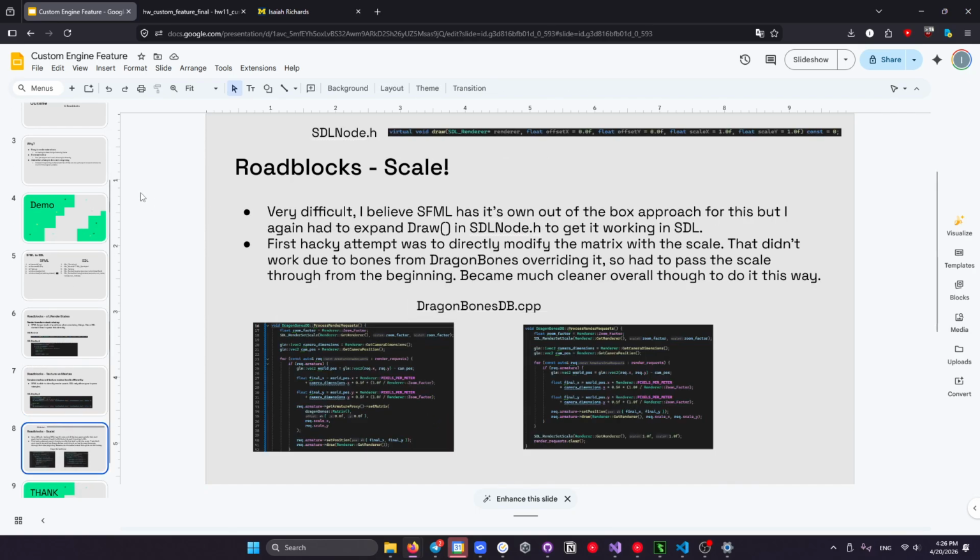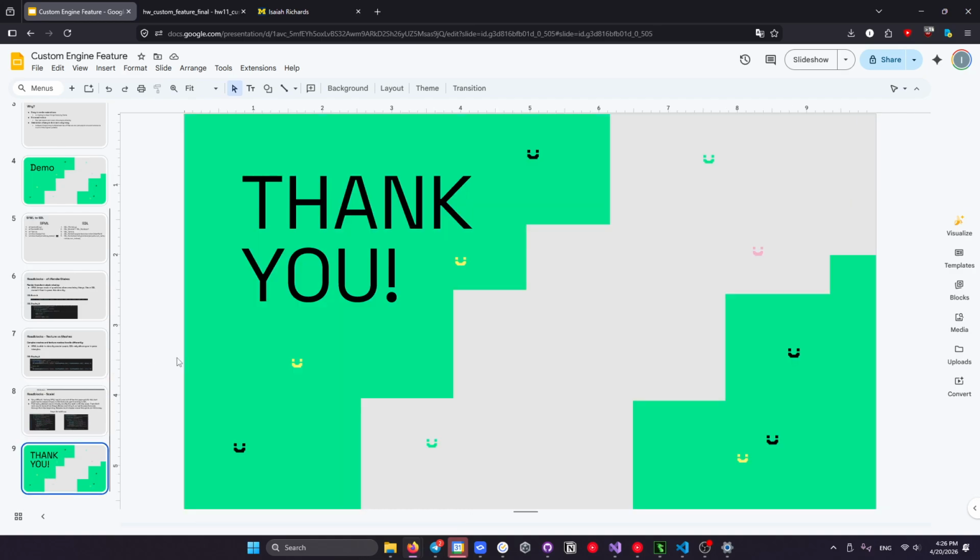All right. The biggest roadblock, surprisingly, was scale. Scale was really hard to figure out. So I again expanded SDL node. SFML has its own way of doing scale, but I kind of had to roll my own for SDL as far as I could find. I tried to directly modify the matrix and override it. That didn't work because of the DragonBones CPP bones overriding that. So what I ended up doing was just keeping it a little bit cleaner and just passing the scale all the way through. And given that I'm working on my own runtime, I'm able to do that, right? Because I'm maintaining it. But yeah, so that's basically it for my engine.